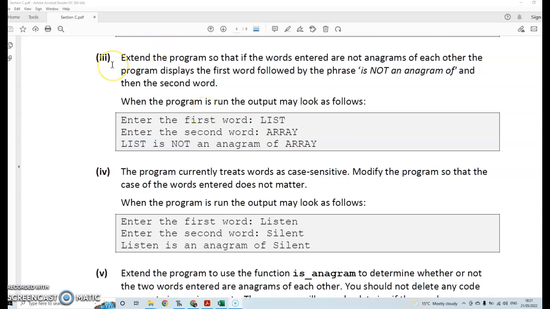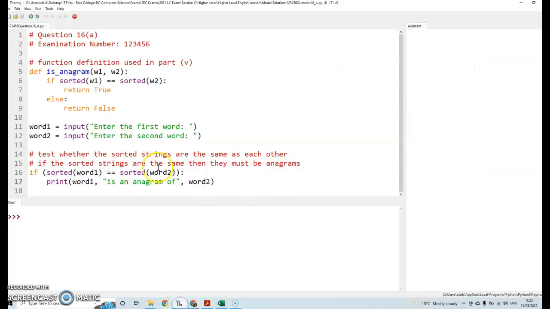So part 3 looks pretty nice as well. Extend the program so that if the words entered are not anagrams of each other, the program displays the first word followed by the phrase "is not an anagram of", and then the second word. So when the program is run, the output may look as follows. Enter the first word: list. Enter the second word: array. List is not an anagram of array. So a nice start to this exam really.